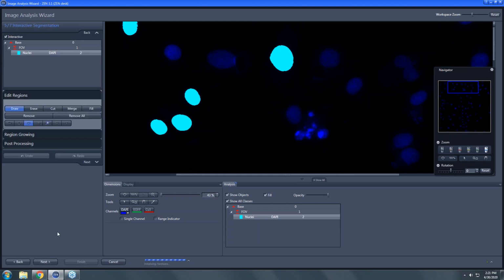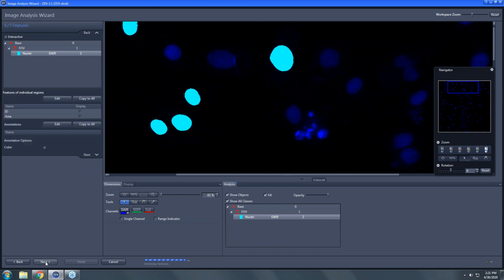So here we can do interactive segmentation, which means that we're going to add or erase or merge objects. We're not going to do that. Again, it's interactive, so we can put a little check mark if we want to, but we can actually move on to the last step here, which is what data do we want reported?